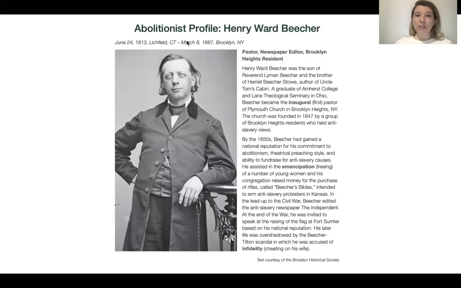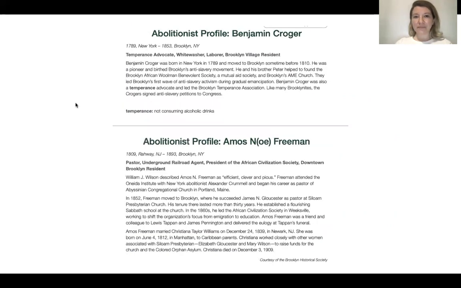You could also choose this abolitionist profile, Henry Ward Beecher, because he was a pastor and a newspaper editor who resided in Brooklyn Heights. That's how he connects to New York, and he connects to freedom and the new nation because he was an abolitionist. So he wanted to end slavery. Here are some more abolitionist profiles that you could use because these people were residents of Brooklyn.